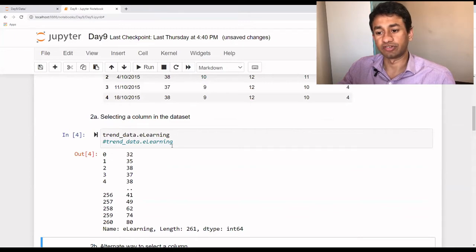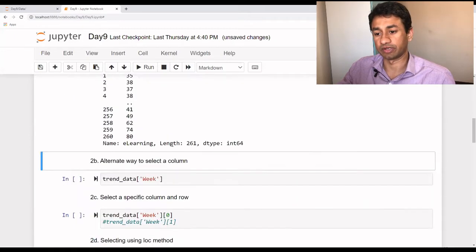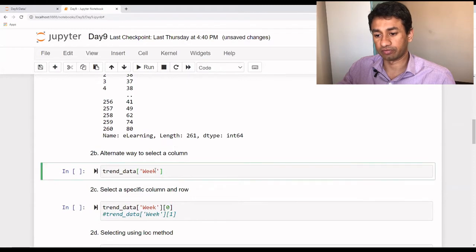Let's see how to do this selection by the other method. Instead of mentioning the name of the column after dot, we can mention that within square brackets and within quotes. This is very similar to what we did previously.